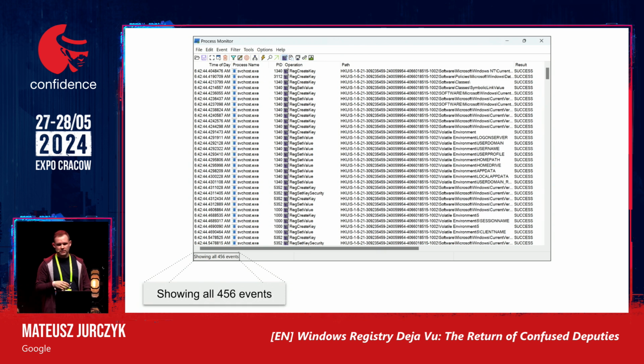And of course, I did this experiment, and what I ended up with is this nice list of different operations performed by the services. In total, in my case, it was 456 events that I could analyze, and there were potential candidates for something interesting happening here.